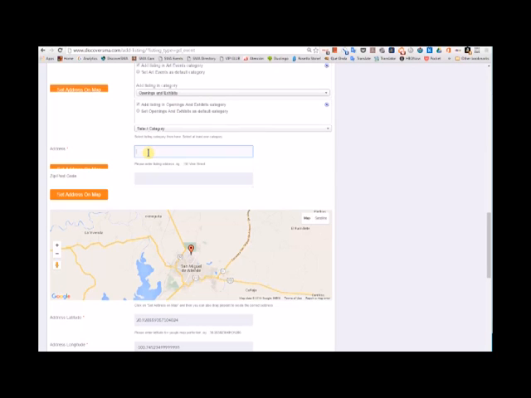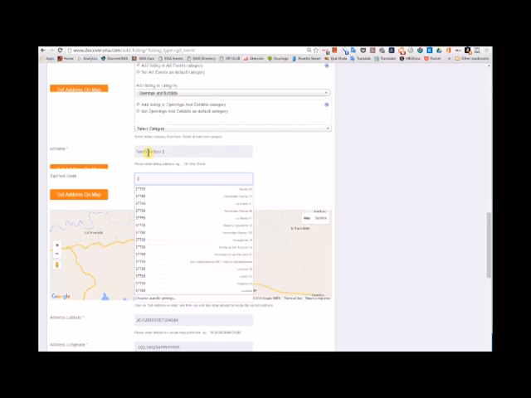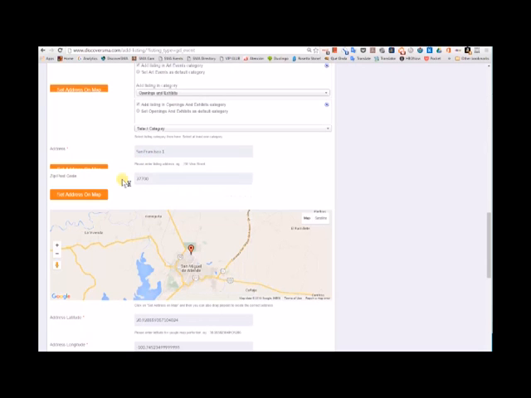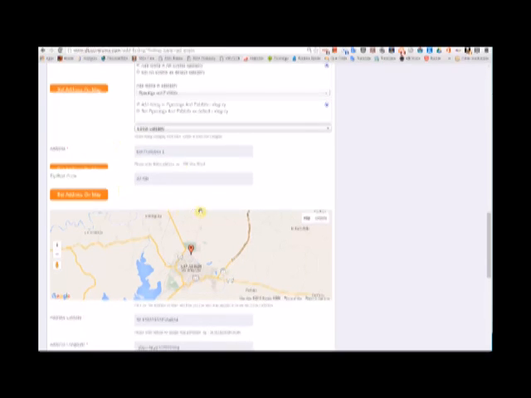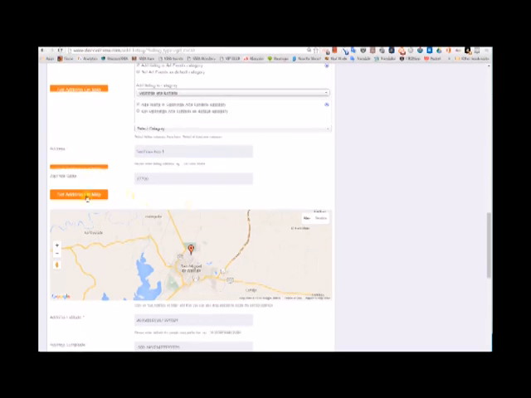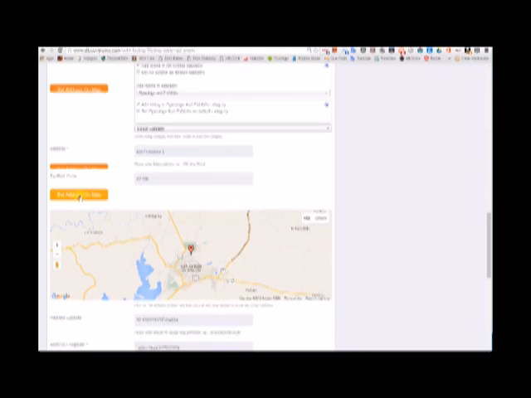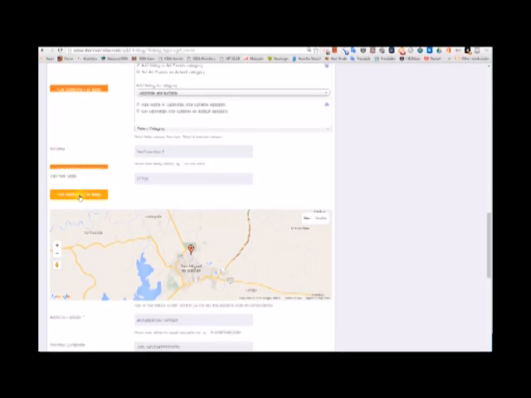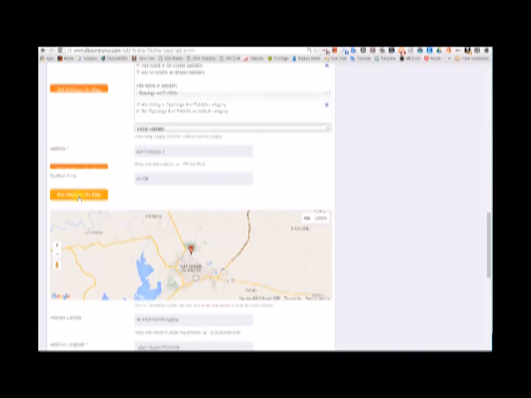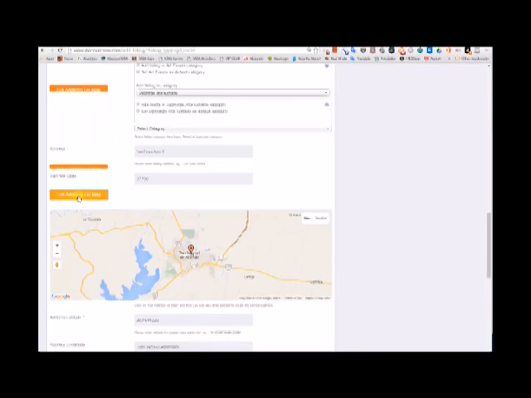Oops, I'm sorry. San Francisco 1. I don't type very well, so please excuse me. And 37700. Now, the next important thing is to link this address to the map. And you do that simply by clicking on the Set Address on Map. And please watch for the little cursor to move exactly to the map.